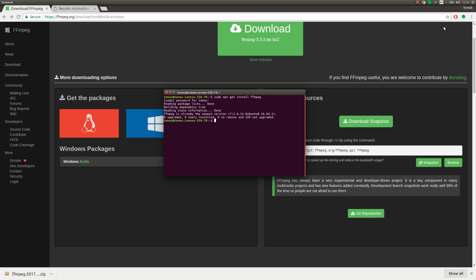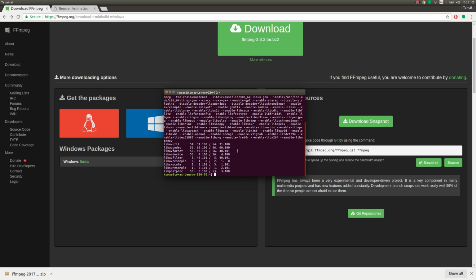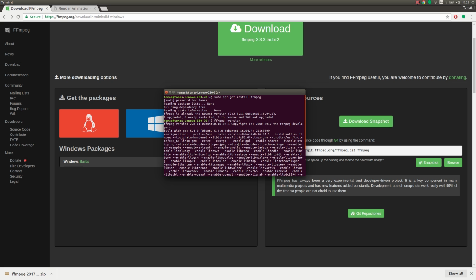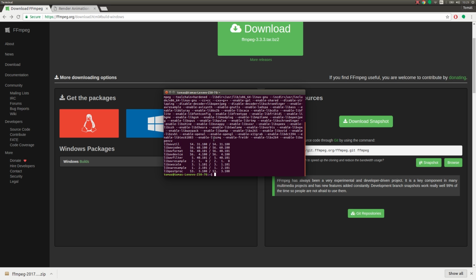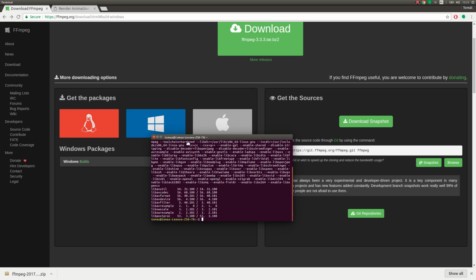As you can see, I already have FFmpeg installed, so you will just hit enter and it will actually install FFmpeg and you'll be fine. Now we can check if we have FFmpeg by writing ffmpeg -version. And we can check that FFmpeg version 2.8 is installed on our Ubuntu, which is good. Okay, so now we know that we have FFmpeg on our system.